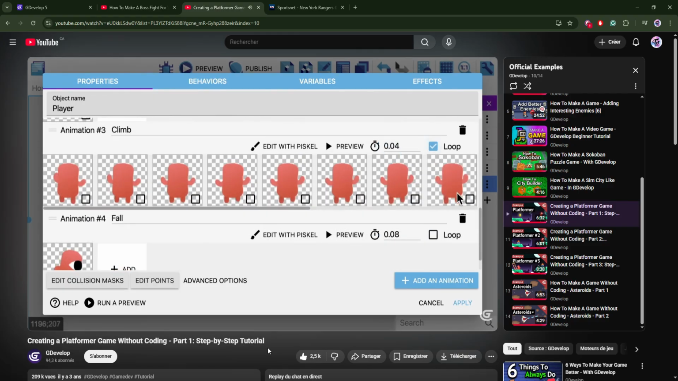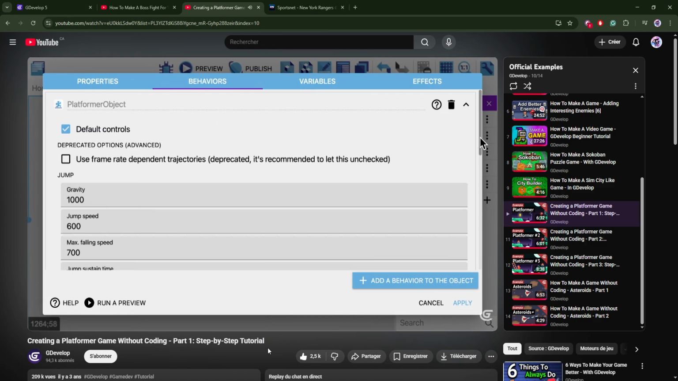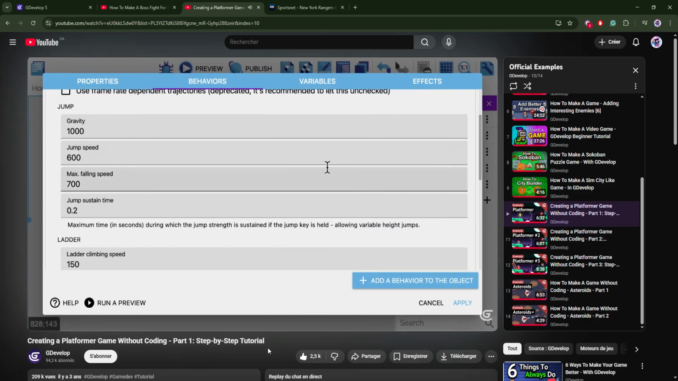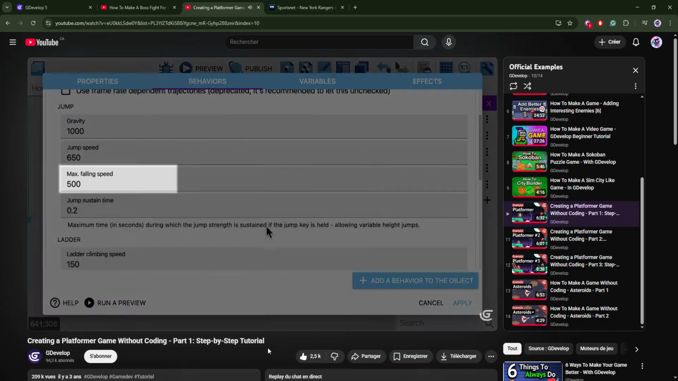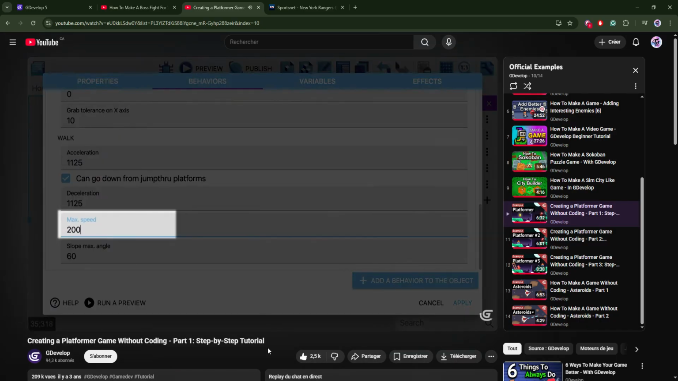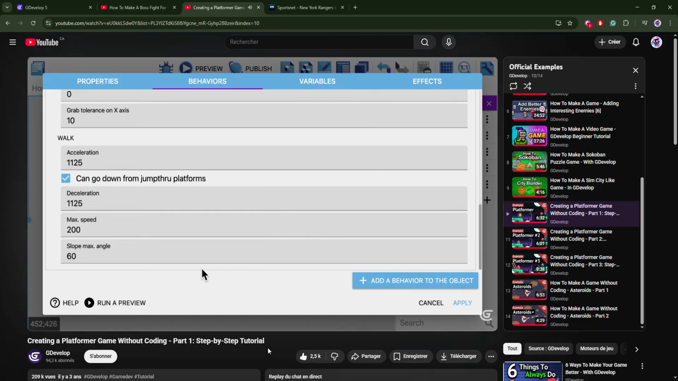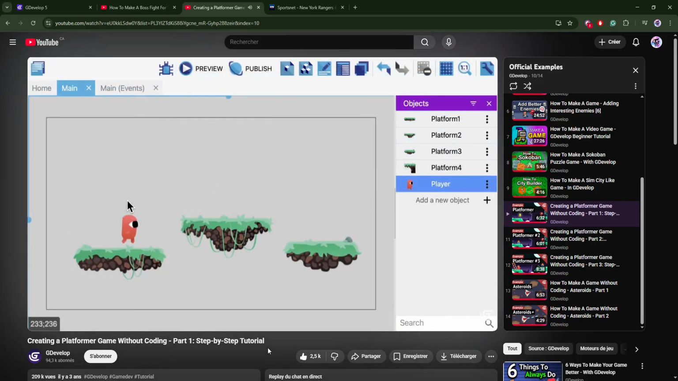We'll give the object a platformer character behavior. There's a lot of settings, and I encourage you to experiment with them. I found the best results with a jump speed of 650, max falling speed of 500, walk acceleration of 1125, and a max walk speed of 200, with all other settings left as default. Then we can build out our stage and place our little platformer character.